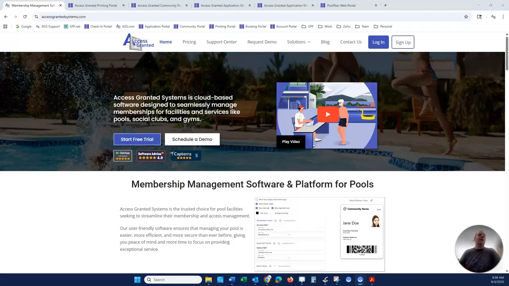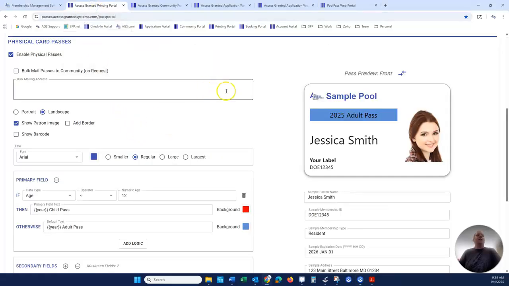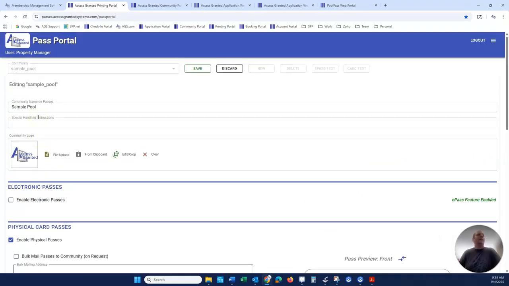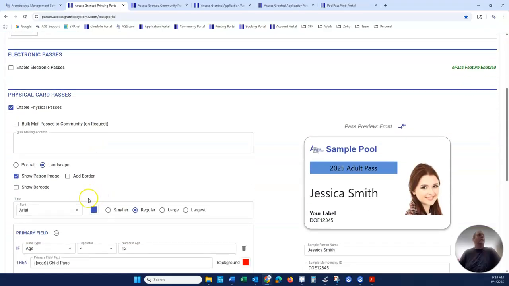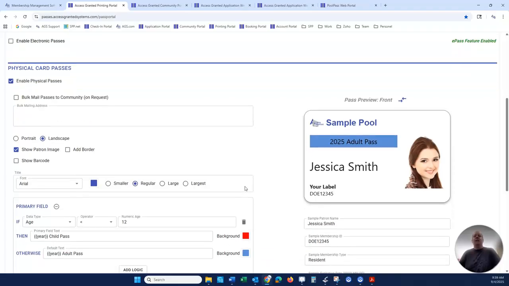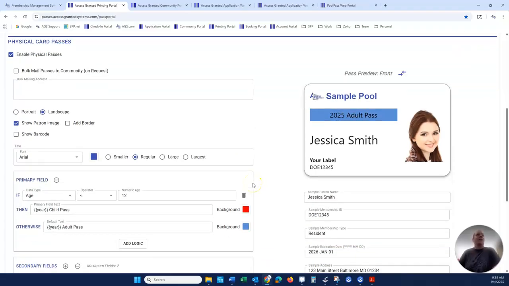All right, so before I get into the distribution of the passes, I do want to show you first our pass design feature here, where you as the client get to design your pool pass and what it looks like. And so I'm going to scroll up a tiny bit here, up to the top, where you could put your community name. You can add your logo and text. I'm going to scroll down a little bit. You can change the colors, add your own color scheme to make your passes look as pretty as possible.